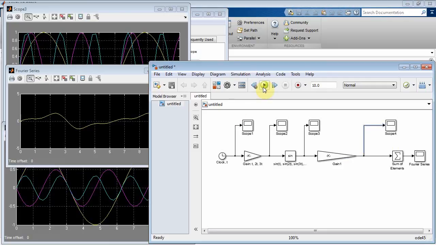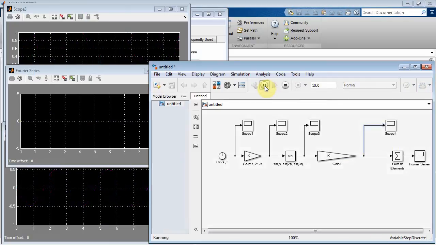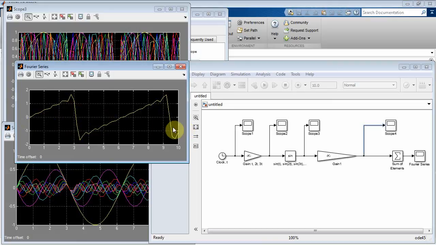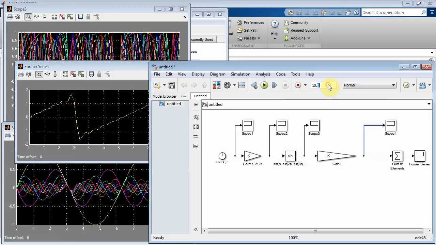So now, in this case, I should have a Fourier series with 10 terms. And there you go. Look at that. That Fourier series is starting to actually kind of look like a sawtooth, a little bit. So let's increase it.